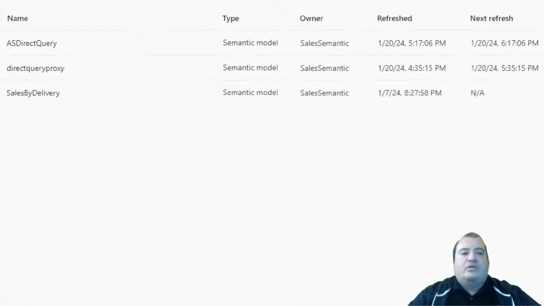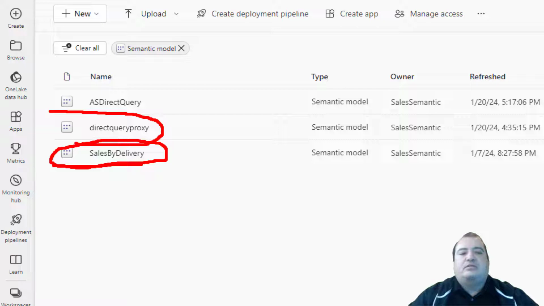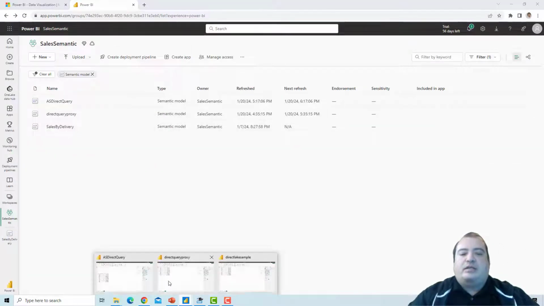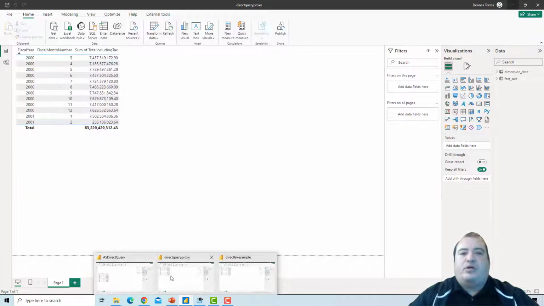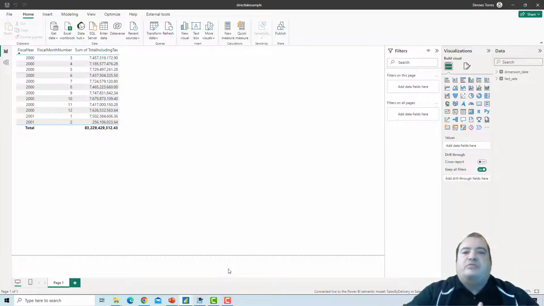On the server, we have 3 semantic models. One semantic model using direct lake is the sales by delivery. One using direct query with a proxy is this one. And one using direct query to SQL, this last one. So 3 semantic models, and I have here the 3 reports. They are exactly the same report, and in this way I'll be comparing the difference between the access methods.